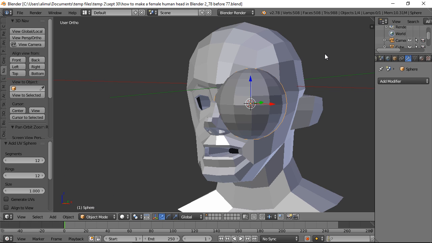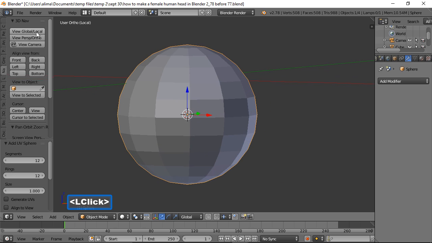Okay, basically what we're about to do is make the eyes as well as the eyelids. So, so we can just focus on just the eye, see where it says view global/local. When you go into local mode, it's a special viewing mode that allows you to just focus on what you're currently selected on. So we're going to click this, and if you look here, you can see it says local.